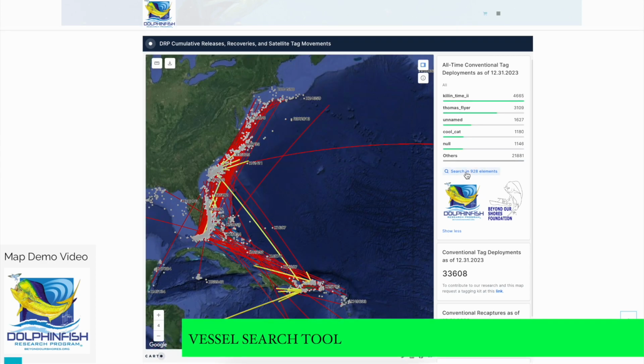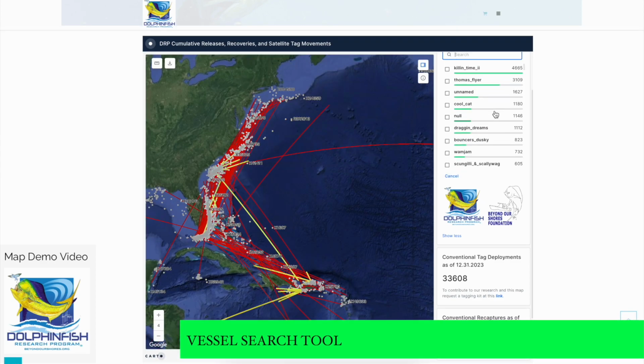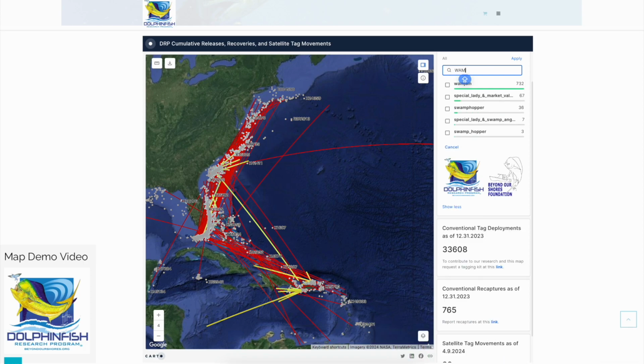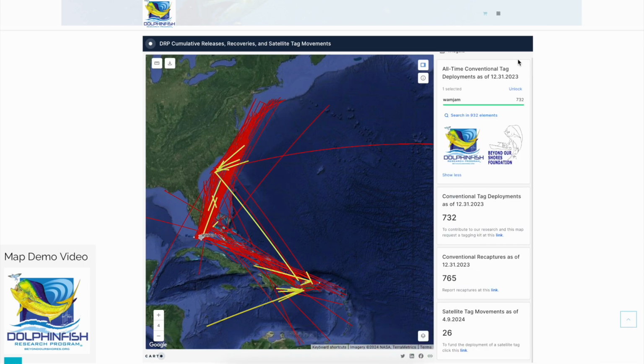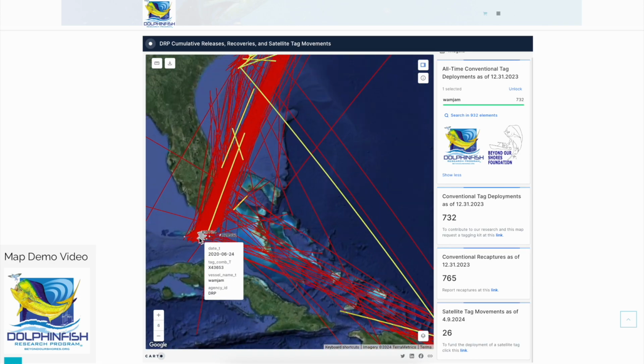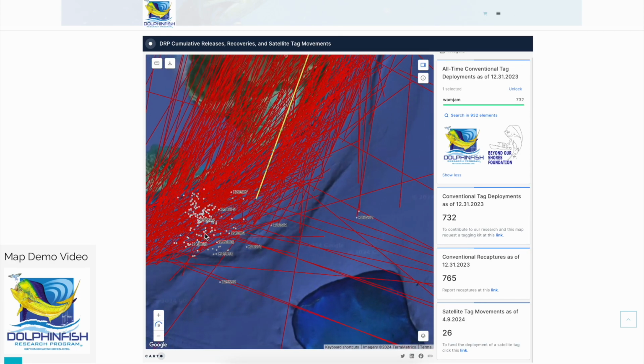To search for your vessel name, simply click the search bar, type in your vessel name, and hit Apply. The widget will then display your vessel's releases if the map is centered over your region. If you are not on your region, your vessel data will not display.